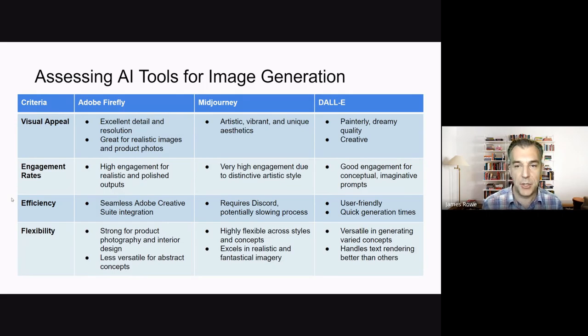All right. Any other questions about image generation before we move on? Okay.